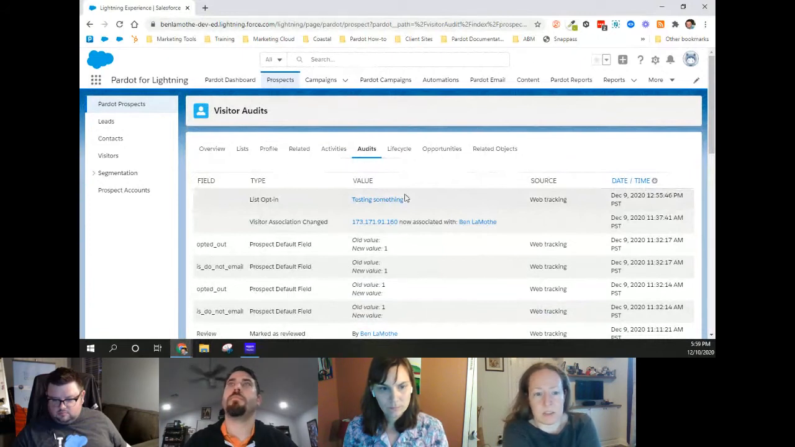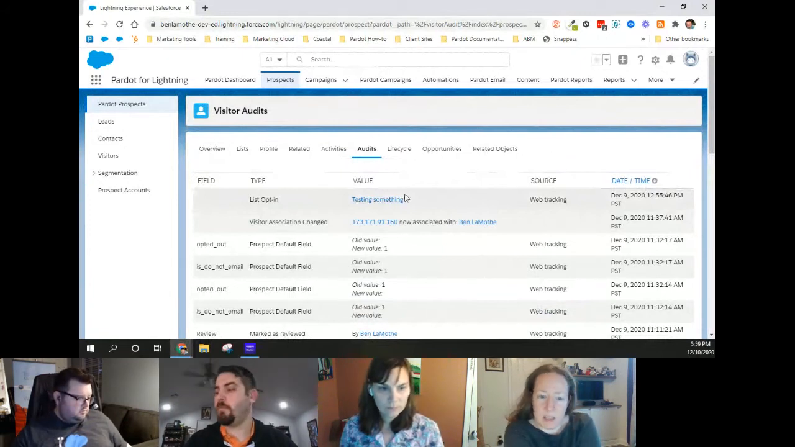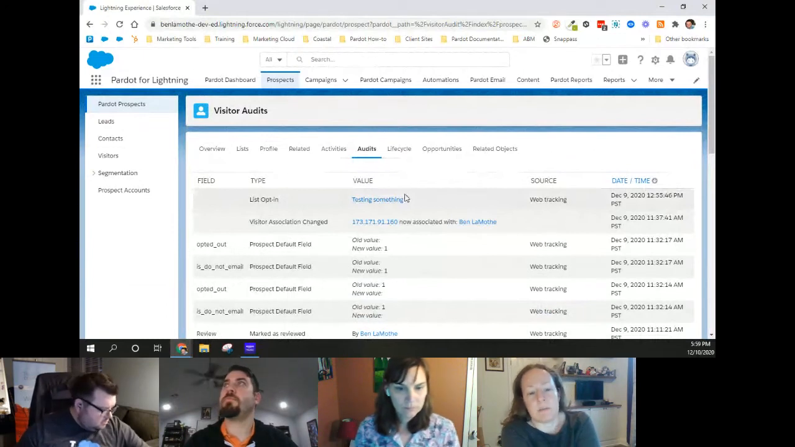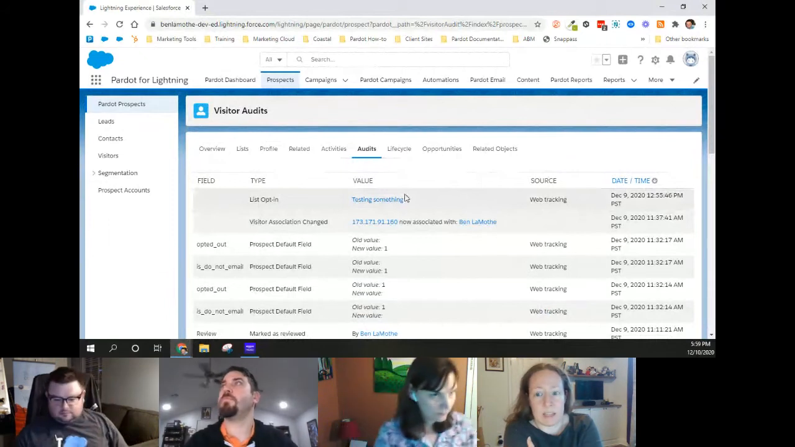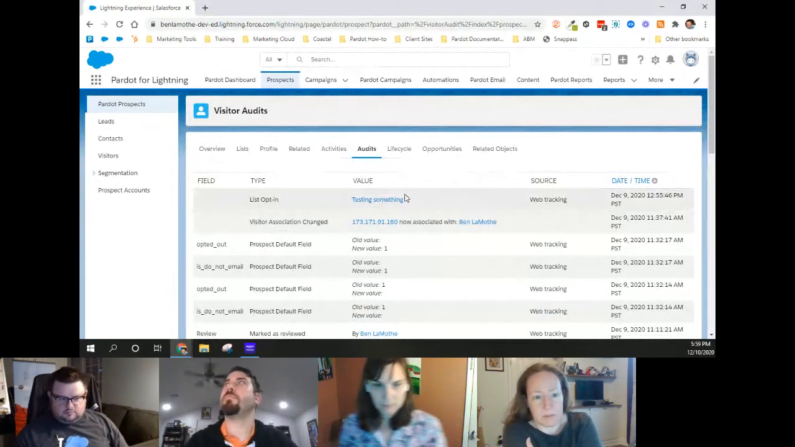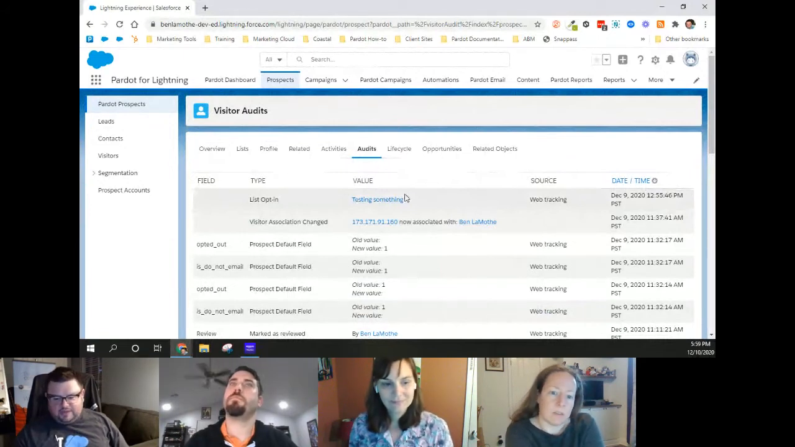I would also say scroll down to the bottom, Ben, and you'll see sections for: were there automation rules that applied to this prospect? Were they in any engagement studio programs? If they were imported as a CSV, they would show up there. So understanding what is on this page is highly relevant to the Pardot admin. That makes sense. Okay, thank you for clarifying.